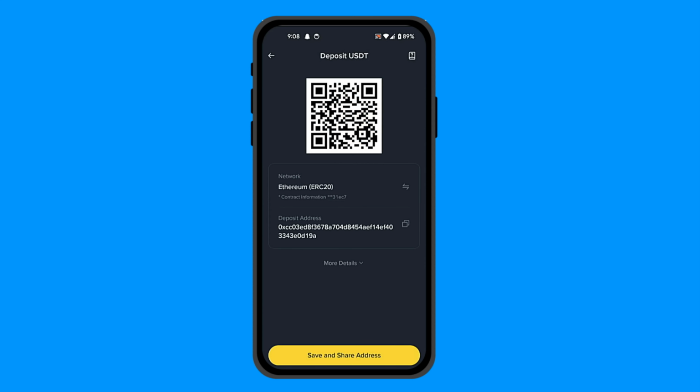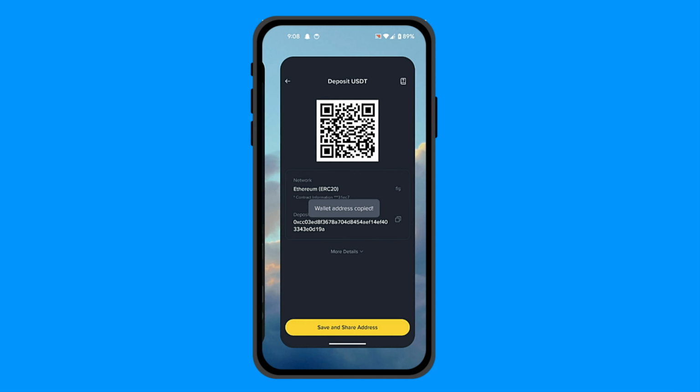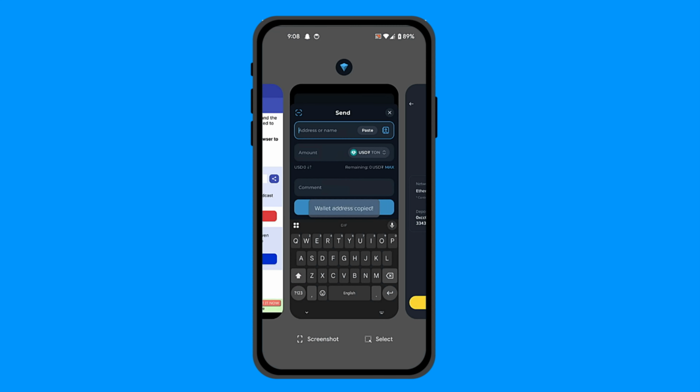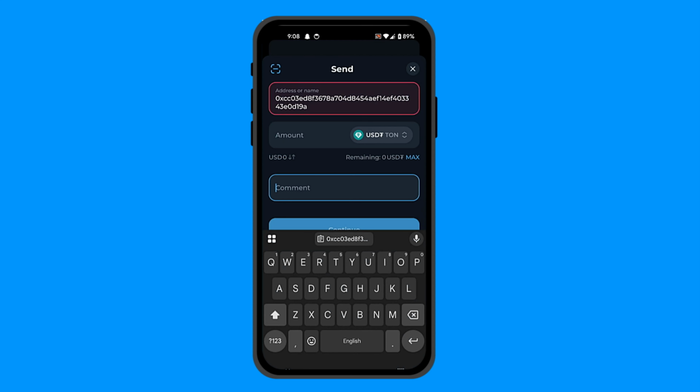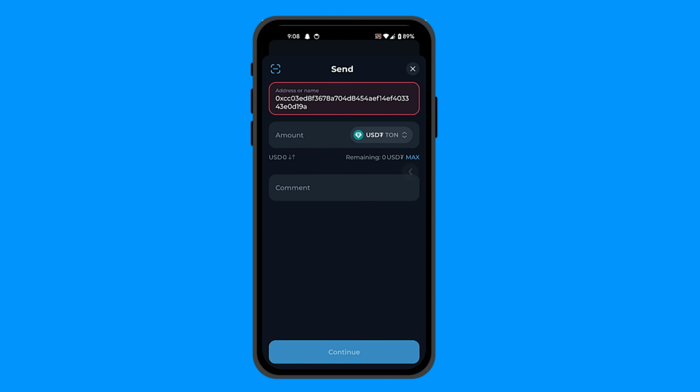Then click on copy for the deposit address, switch back to the Tonkeeper wallet app, and paste the address. Then select whatever amount you would like, and leave a comment if you would. And once you click on continue, it will send it directly and you will receive it in moments.